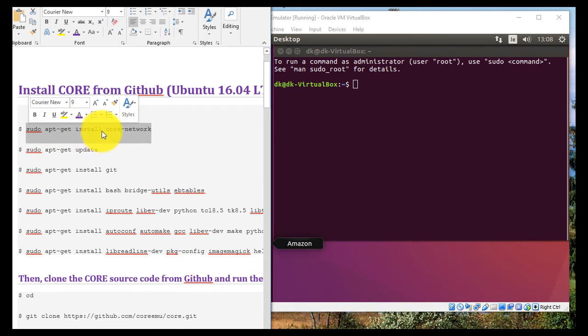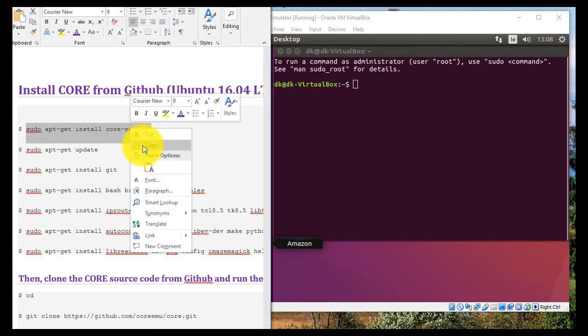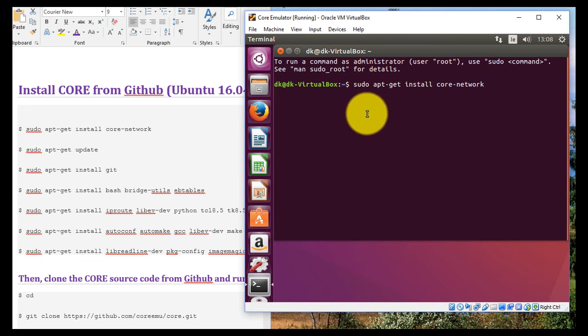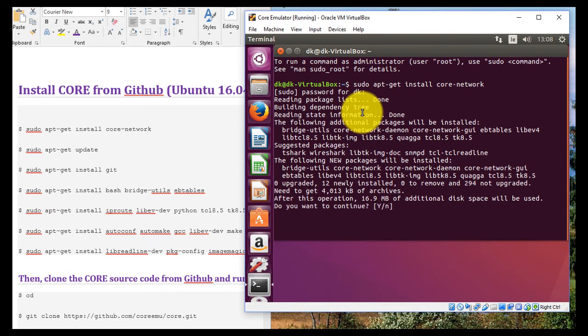I want to sudo apt install core network, and you can see here I've got the dollar sign. So copy everything except the dollar sign. Okay, so right click and copy. And now I'll right click and paste into here. So return there, it's going to ask me for my password. Every time I reboot, that's going to happen. I'm going to say yes to that.